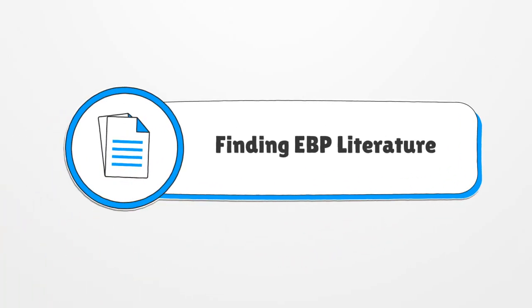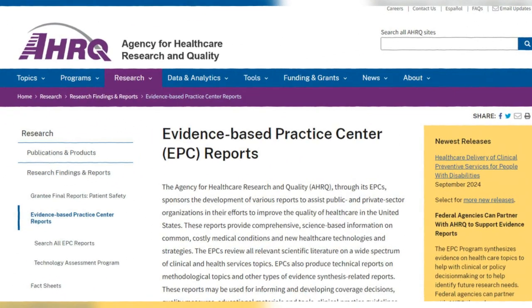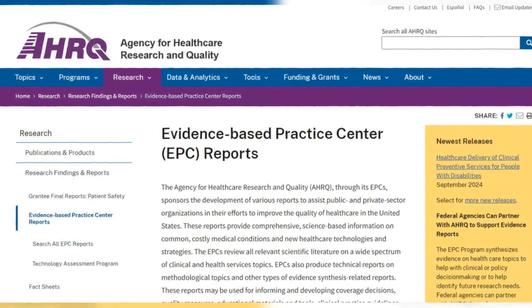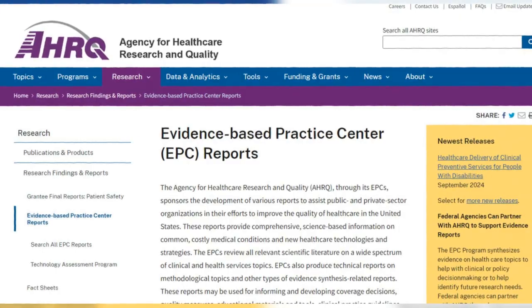EBP literature can be found using library resources such as CINAHL and Medline. Government websites like AHRQ's National Guideline Clearinghouse and PubMed are also good sources of EBP material.